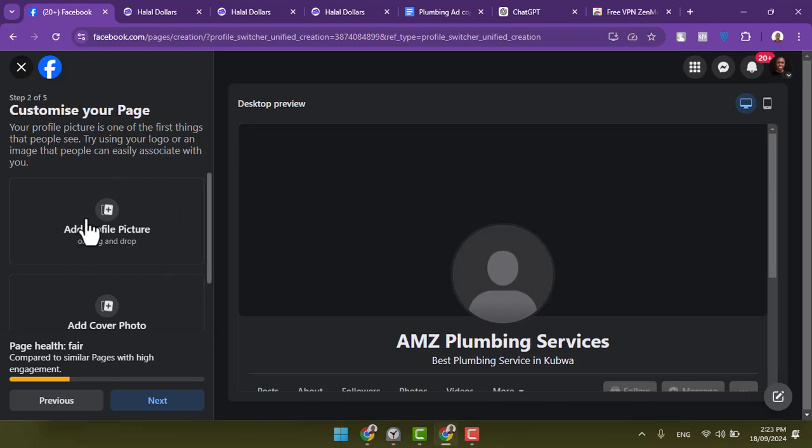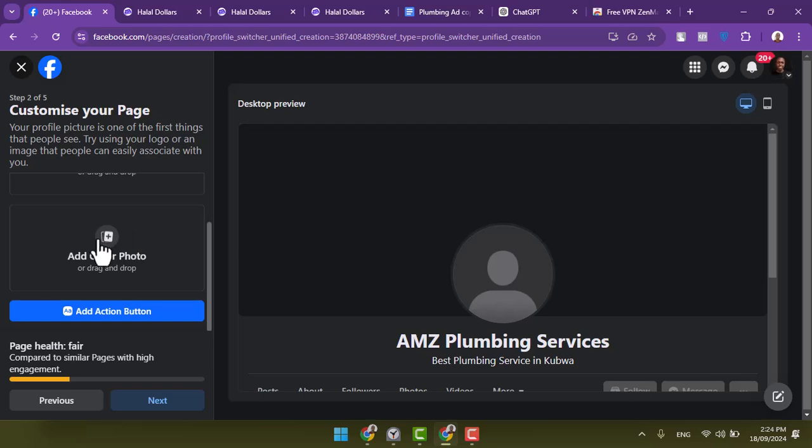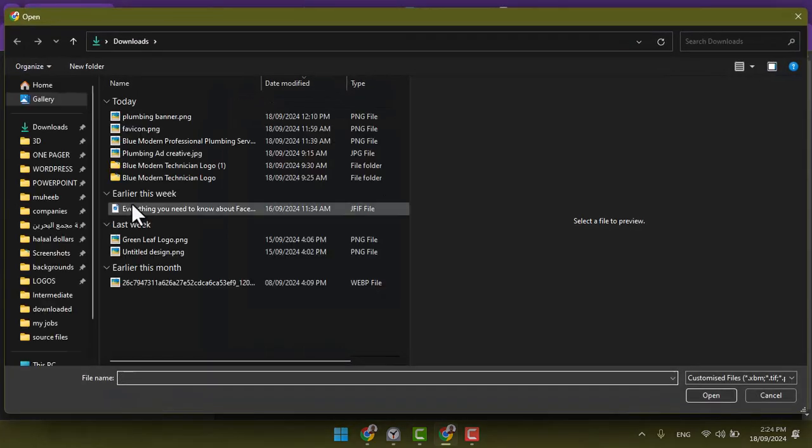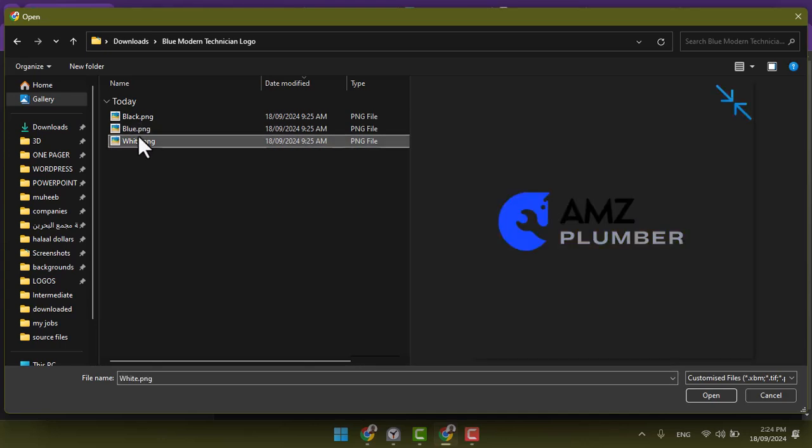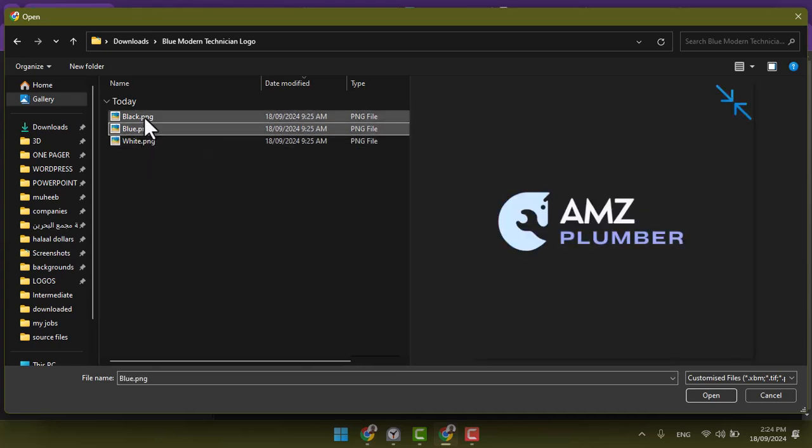So it's going to ask you for your profile picture. The profile picture is the picture here, and it's also going to ask you for your cover photo. Your cover photo is this big one behind. So we're going to select profile picture. But in our case, the profile picture is going to be the logo. I've worked on the logo in the past, so I'm just going to pick one of them. Let's see. I think this is fine.